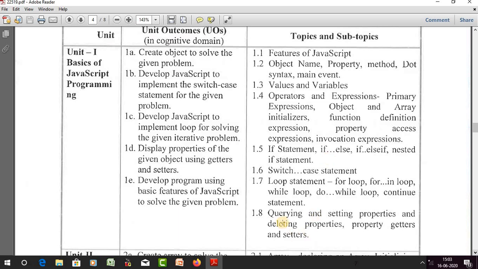Next is querying and setting properties, deleting property, property getters and setters. This is all about chapter number 1, or unit number 1, that is basics of JavaScript programming language. In this chapter we will see features of JavaScript, objects, what is meant by object, property, method, and dot syntax. Dot syntax is also used to access the object methods and properties.